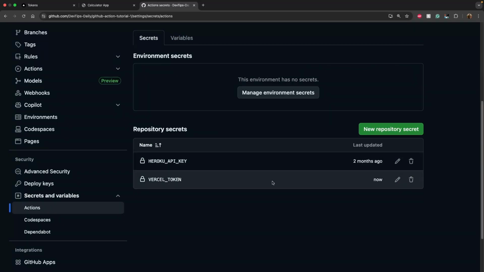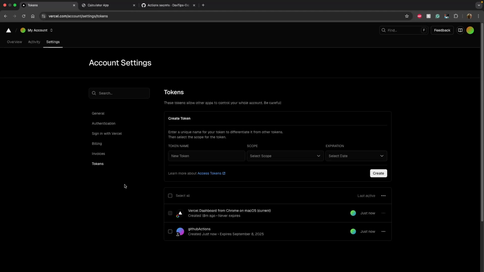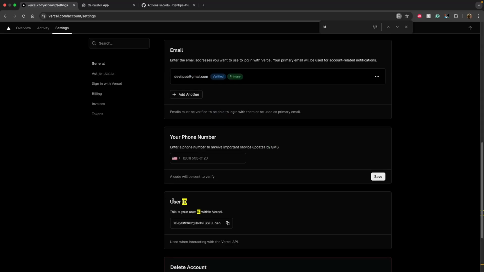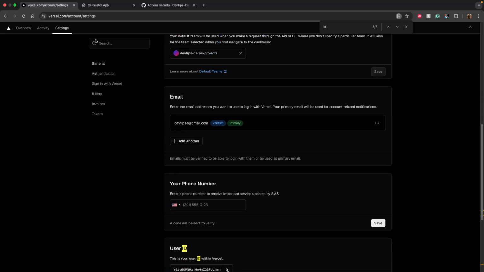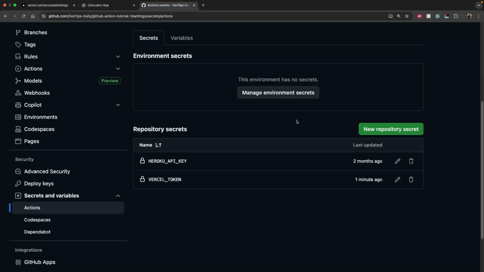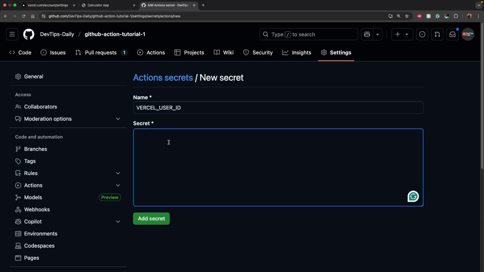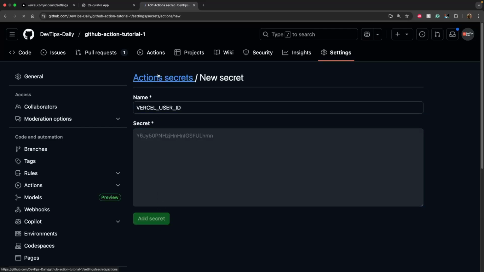And we need a few more things. Let's go to vercel.com again. And here we need our Vercel account ID. So we can go to general and then I'll scroll down and here you will see this user ID. So this is your account ID. You need to copy this as well. And let's add it to GitHub Actions. So again, I'll click on new repo secret and I'll name it as Vercel user ID and I'll paste it here and I'll click on add secret.